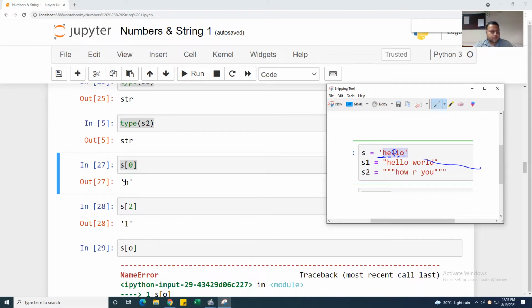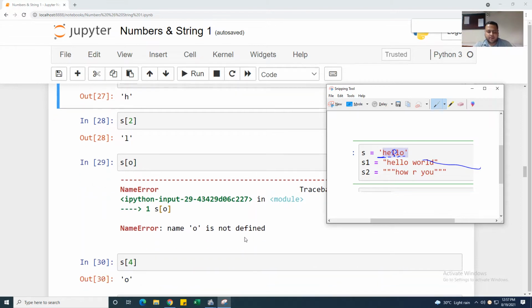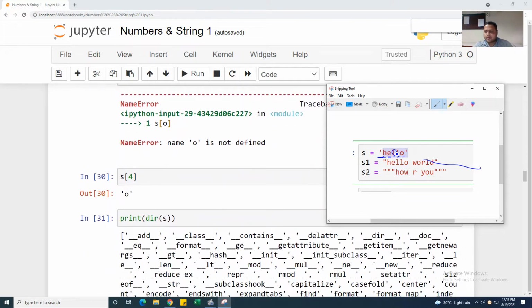Right? If I take s of 0 without quotes, then it will not define. It is not defined in the string, and it will show you the error that name is not defined. If I run s of 4, then it will give me the o, this one. So this is the syntax you need to know.